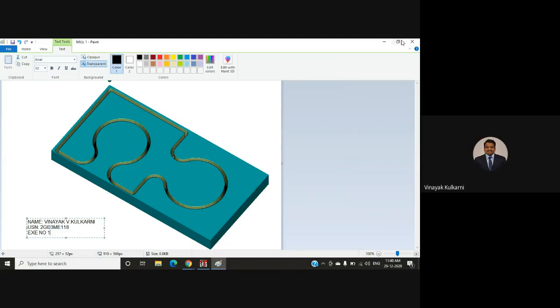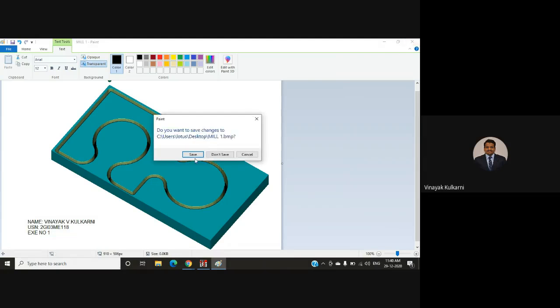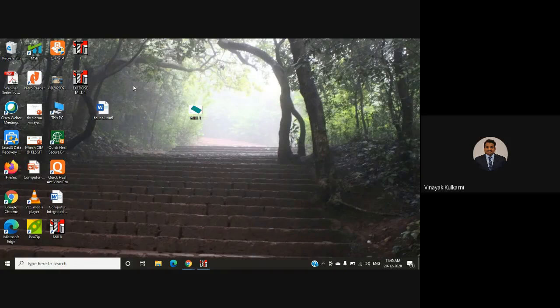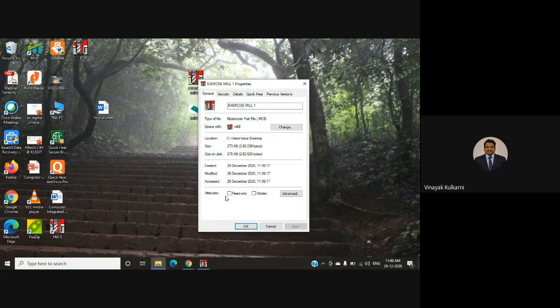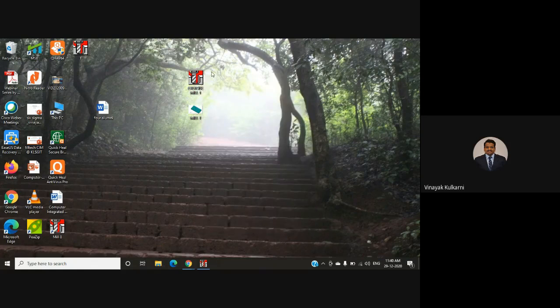So once you have done this, you can save it. So what you need to do is you need to upload the exercise mill1 file and this one. Okay, I'll just check the file properties. The file properties is 276 KB, so it's okay for us. It is in KBs. So for every exercise you need to upload the drawing file, that is the screenshot file, and the exercise file. So both you need to upload.